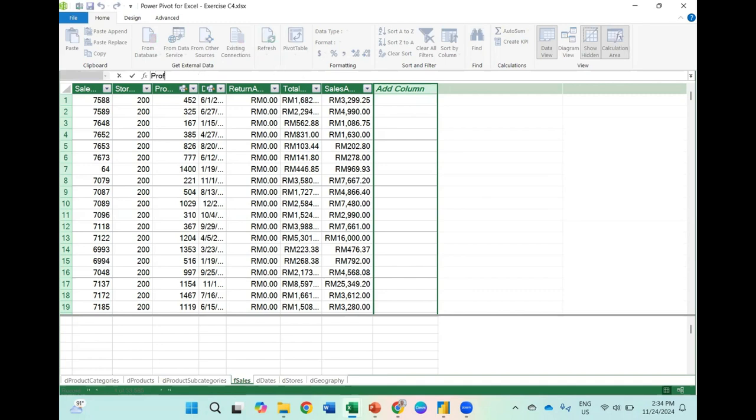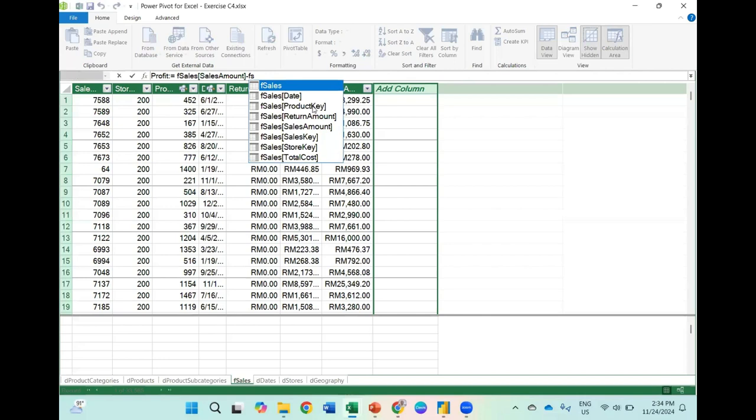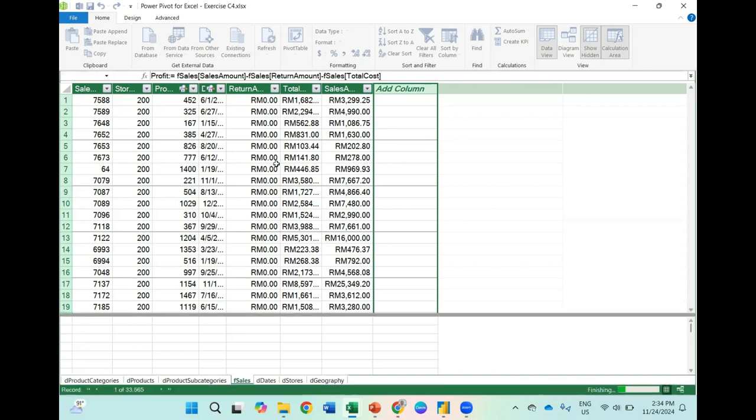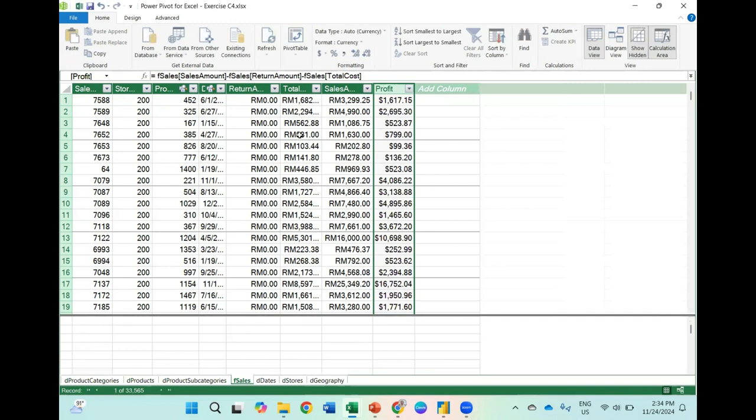Type Profit equals F Sales, Sales Amount, minus F Sales, Return Amount, minus F Sales, Total Cost. This is the table's name, Profit. Enter. Automatically it will create a new column with the calculated figures here.